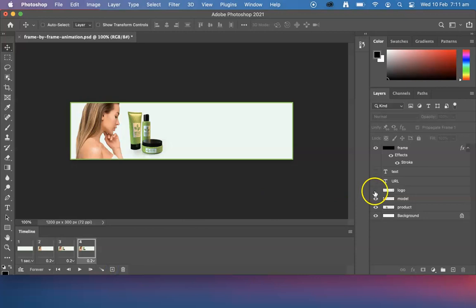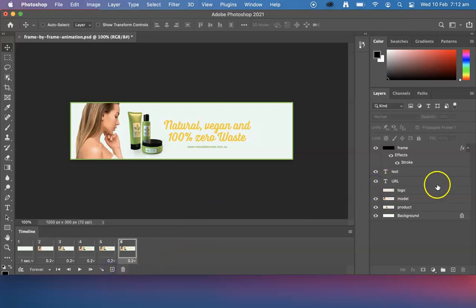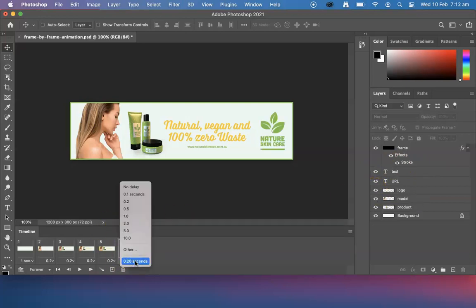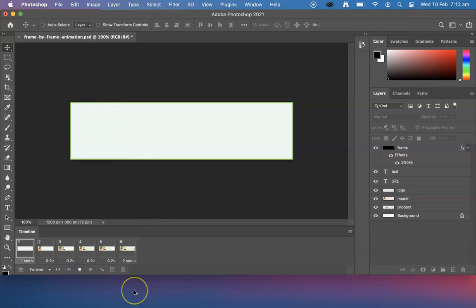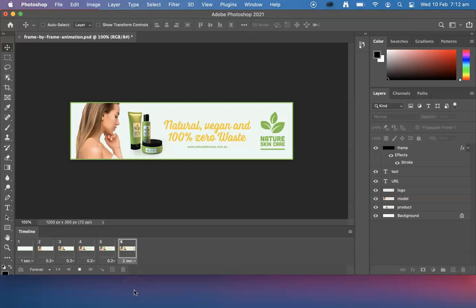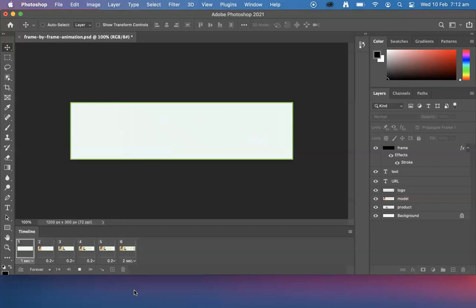I'm going to add another frame, reveal our text, then the URL, and finally our logo. And once we get to our logo, I'm going to let that hold for 2 seconds so that you can read the content. Now we have some playback controls here. If I press play, we can see the animation sequence through our frames. Now that's pretty simple, but that's what I wanted to achieve.